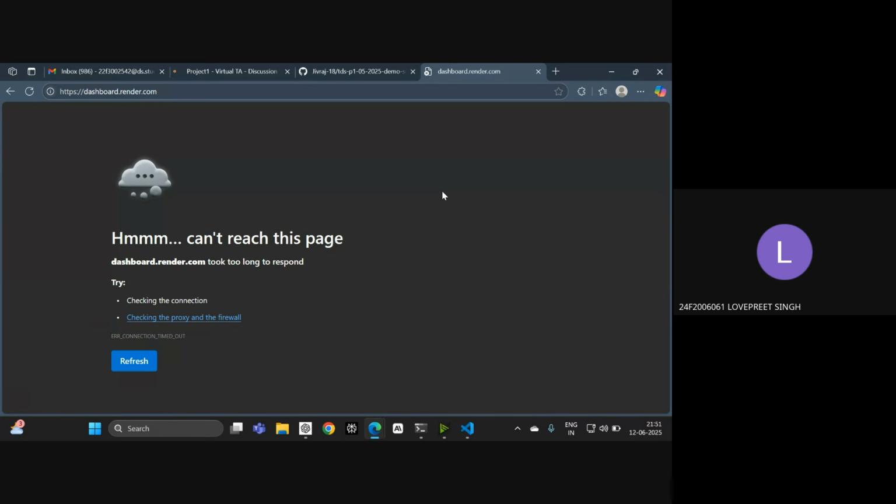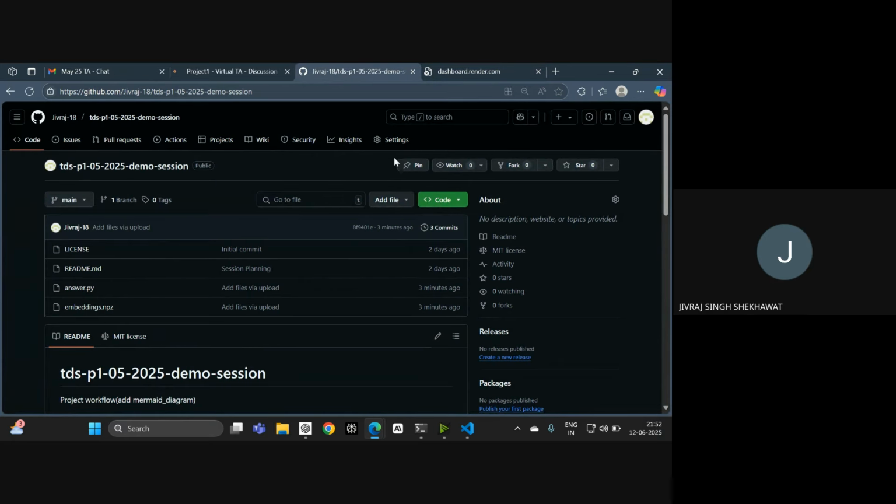Oh, okay, it's working for me. Okay, then probably you can show the deployment. Yeah. Okay. Because this particular repo is public, so you can fork it and deploy it. Okay. Can you share me the GitHub link for that repo?